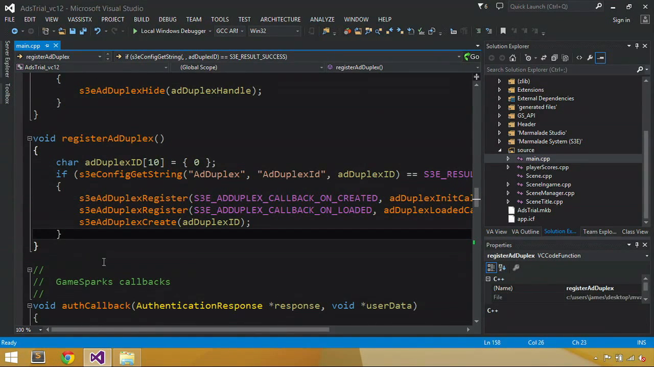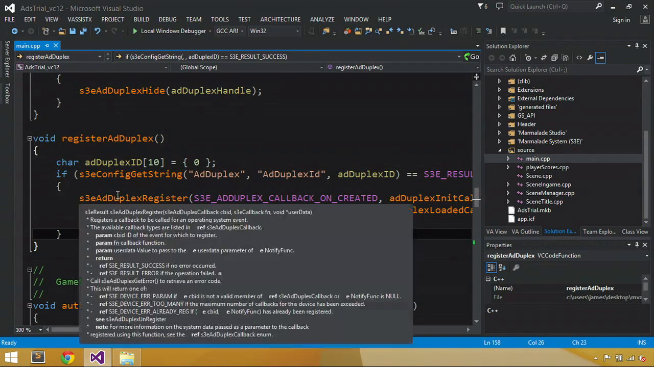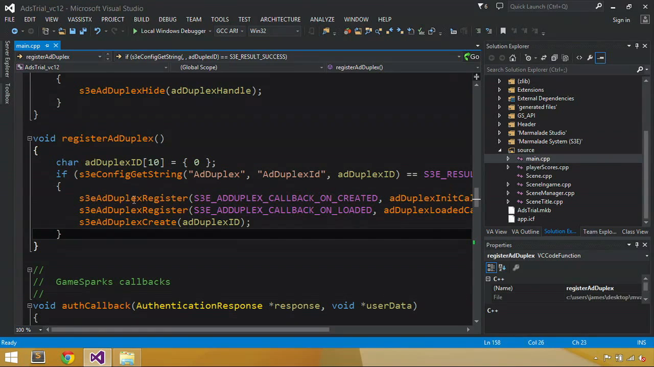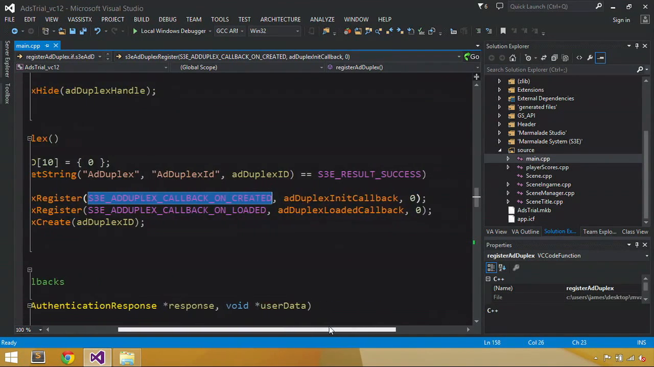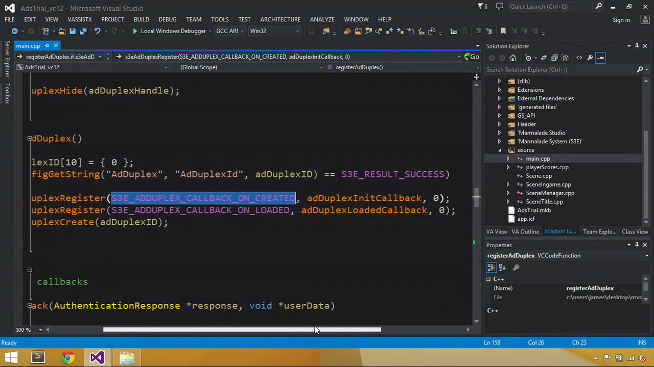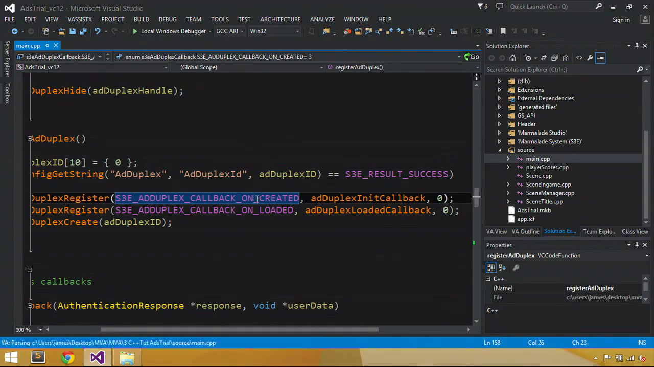Once we've got this setting, you'll notice I've got a successful test there. You could put an else statement and a message to warn you if you're running it and it can't find your configuration setting. I've not, for simplicity. We run 2 S3E AdDuplex register functions. These are similar to pretty much all the other callback functions we've seen so far. We've got the callbacks here. Let's have a look at the PEAK definition again.